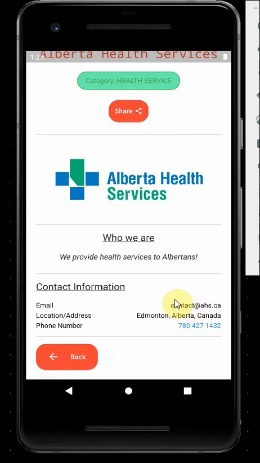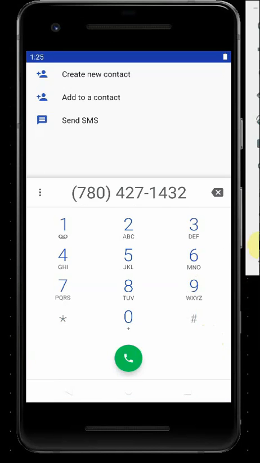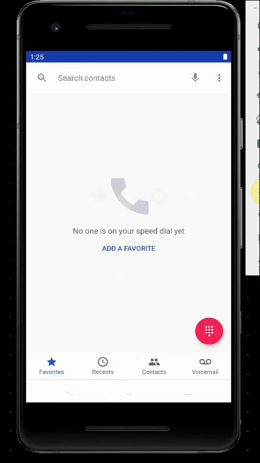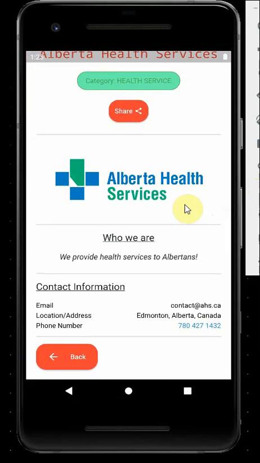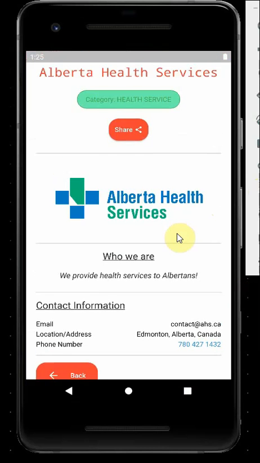You can email them, and if you want to contact them by phone, you can click this and it will automatically take you to your phone's calling application. Moving back, we can go to here.